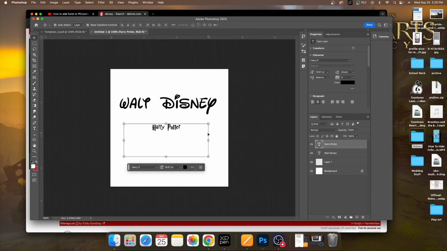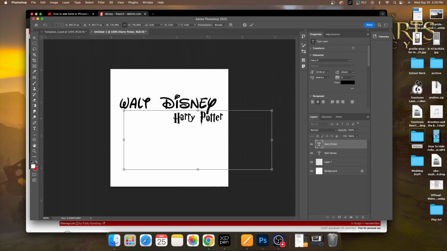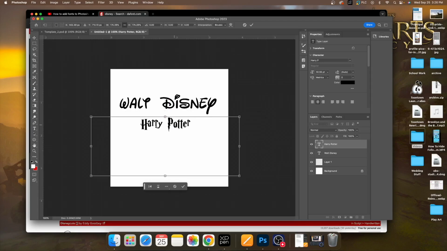So there you have it. That is a very quick and easy way on how to add a font into Photoshop and have some custom pieces.